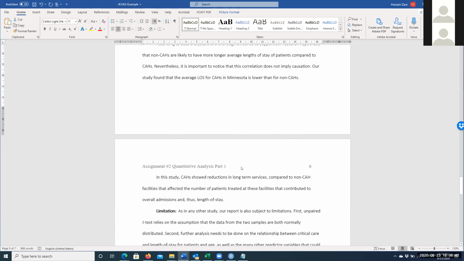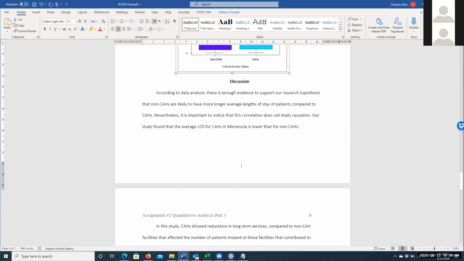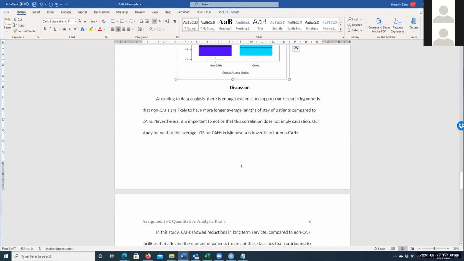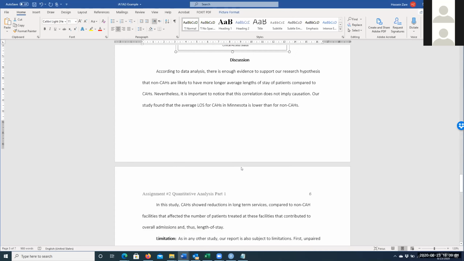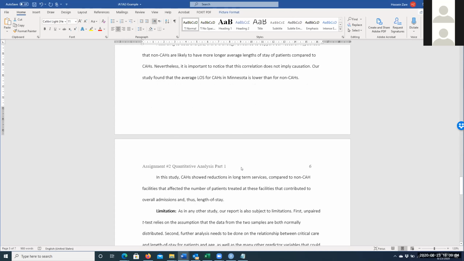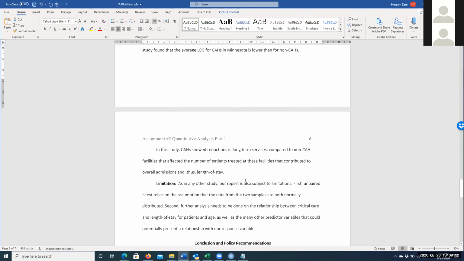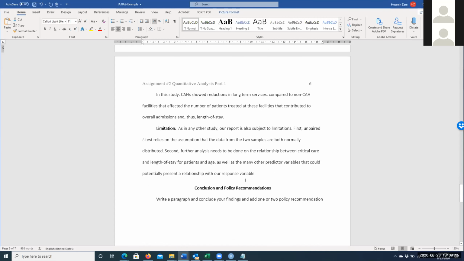And then a very short discussion. In the discussion, you say what you think based on your findings. The result is what the data tells you. The discussion is what you think about the data. Did the data answer your question? And if so, what is the result? What is the discussion for that? I also recommend you add at least one policy suggestion for this discussion, or you can just refer to the policy suggestion in the conclusion.